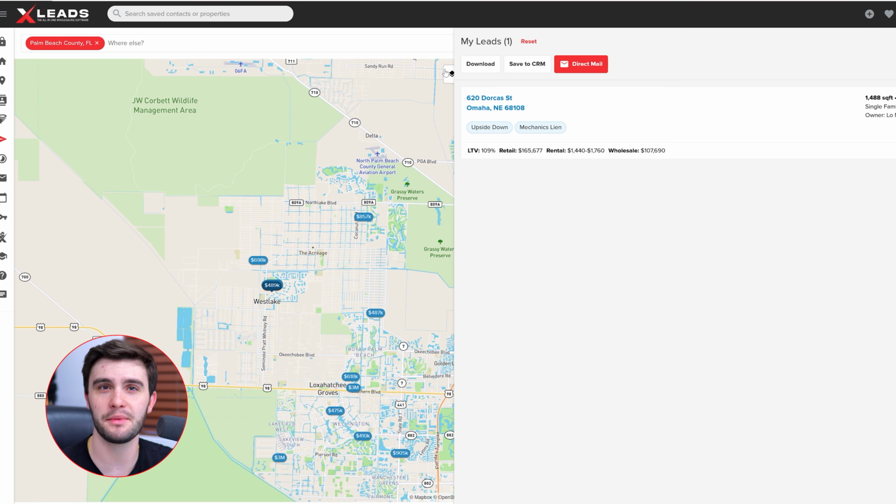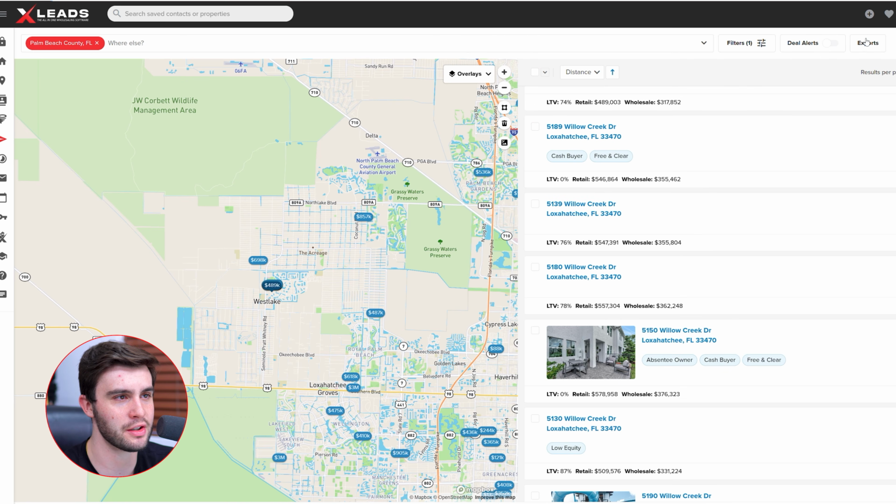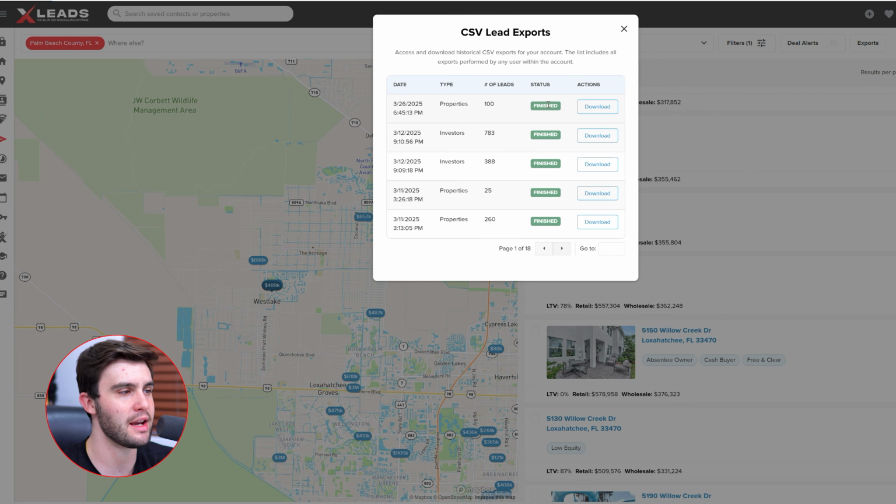Now, it takes some time because it is live skip tracing. So if you do want to see the status of your skip tracing, you're just going to go to exports here, and it should say pending, and eventually it'll be done, and you can download right here in the exports tab.